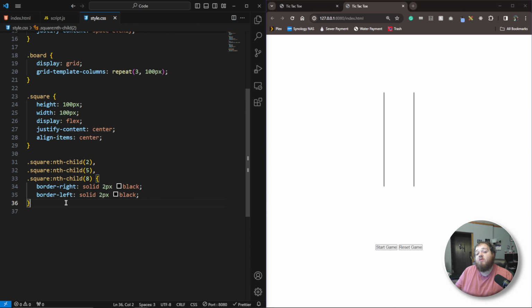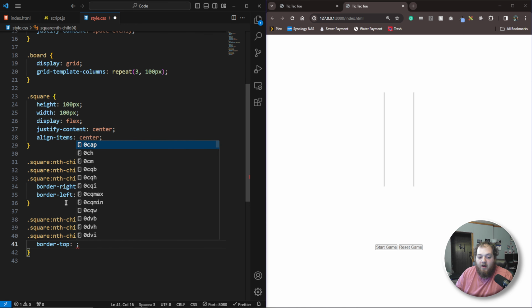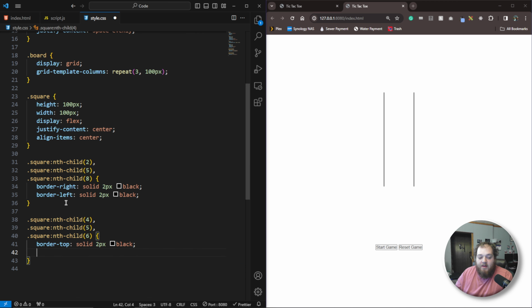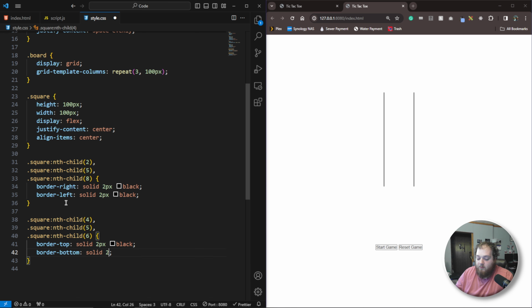The next thing we need to do is create the cross beams. So we're going to select the square at nth child of 4, 5, and 6. And again, don't forget your commas after the first 2. And then we're going to set a border top of solid 2 pixels black. Then we're going to set a border bottom of solid 2 pixels black. And that should be our tic-tac-toe board.